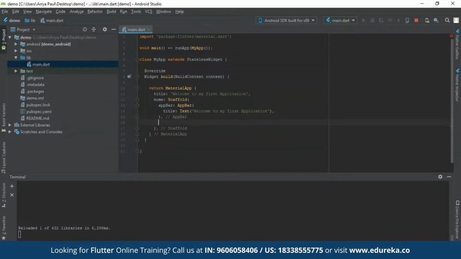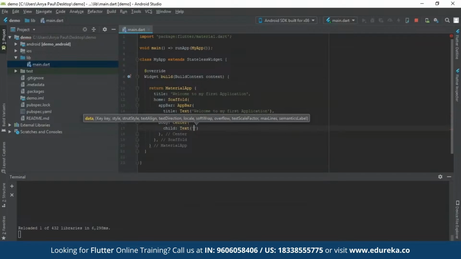So we go to the app bar and we want to create a body. Now our body is going to be in the center. So let's say center, and center should pop up. And what do you want to say in center? We want to create a child. Remember, everything is a widget. So this is going to be a child widget, and it will show a text. And in this piece of text, we want to say hello world.